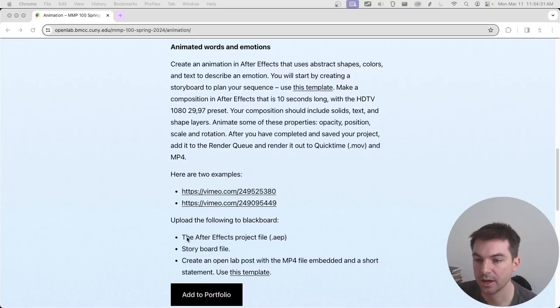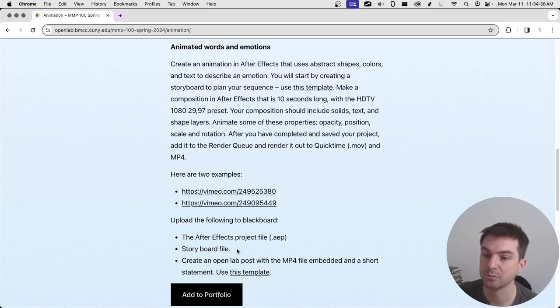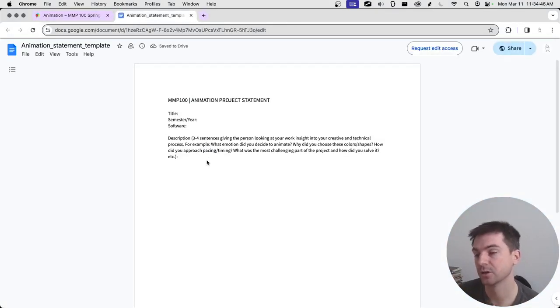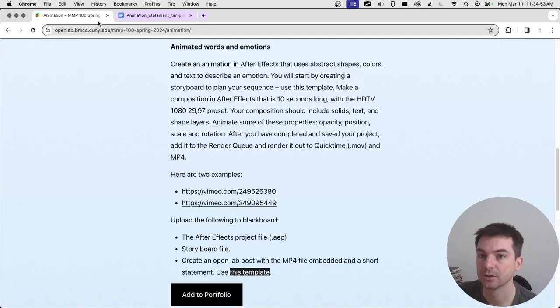And then we're going to upload, of course, our AEP file to Blackboard, along with the storyboard file that should have been posted last week on OpenLab, and then create an OpenLab post, and we have a template again. This one's a little simpler. Most likely you aren't using other sources for this, but if you are, of course, you can do that. So let's go ahead and get started.